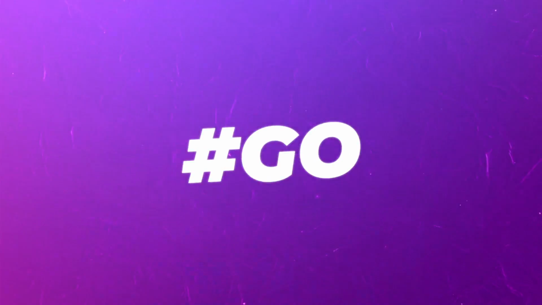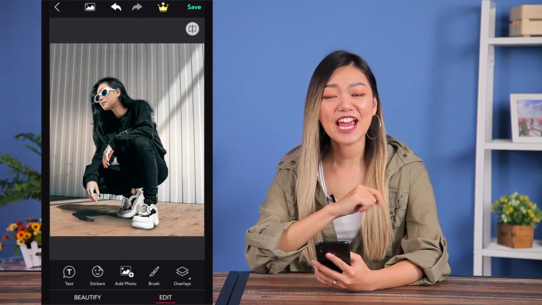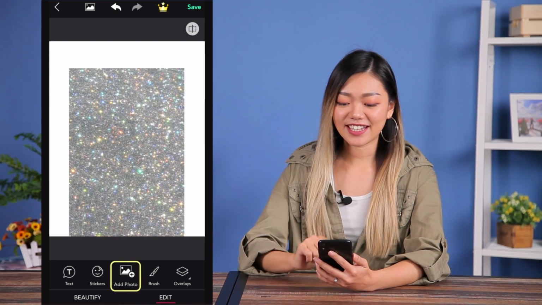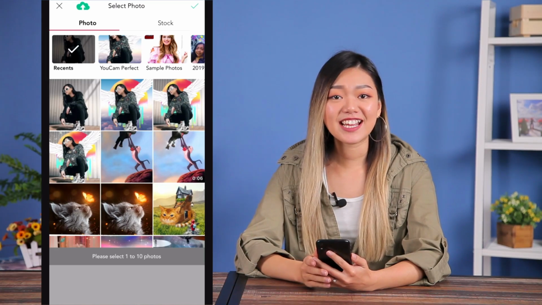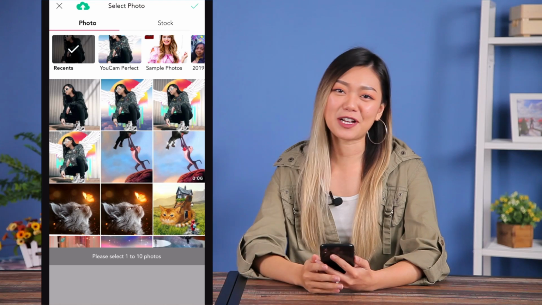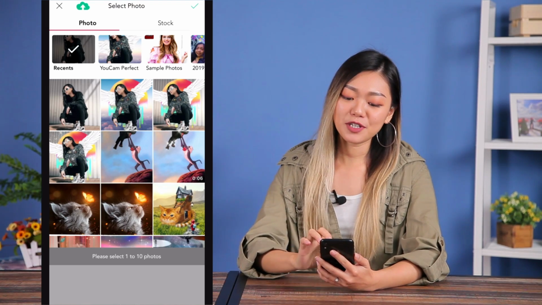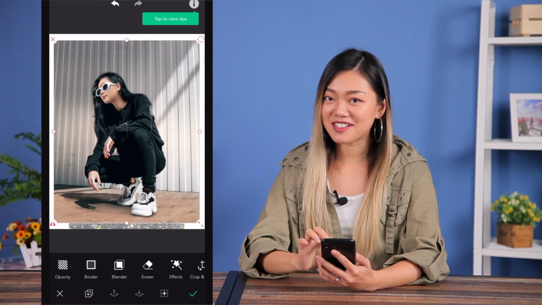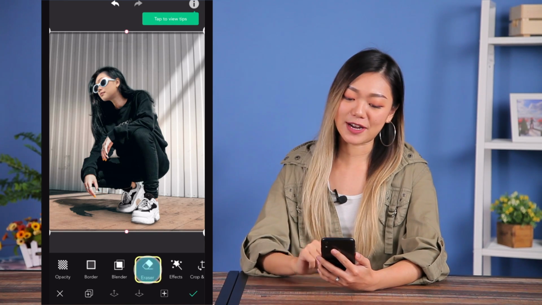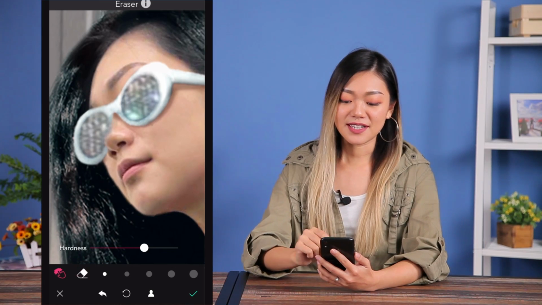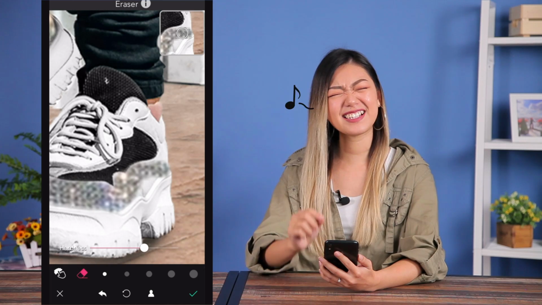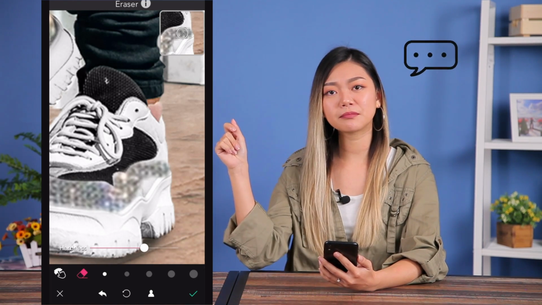Let's get started! Alright, to get started, first we're going to choose a glitter image as the background. Then click Add Photo. My suggestion is that you choose an image wearing glasses, accessories, or a hat. Anything you want to be glitter, really. So I'm going to pick this cool photo of me wearing sunglasses, and I'm going to create my own glitter sunglasses using the eraser tool. So we're going to erase the sunglasses and parts of my sneakers to make them shine bright like a diamond.